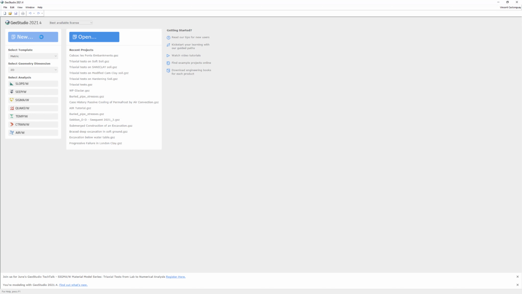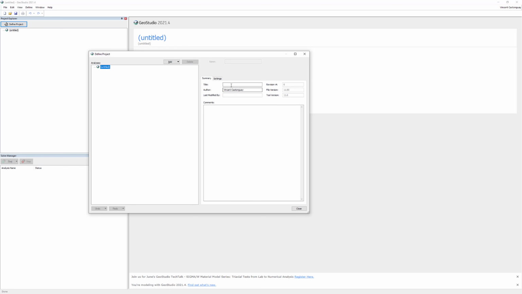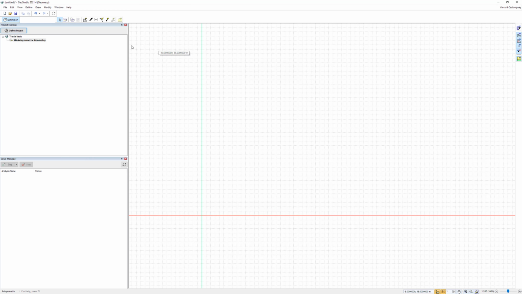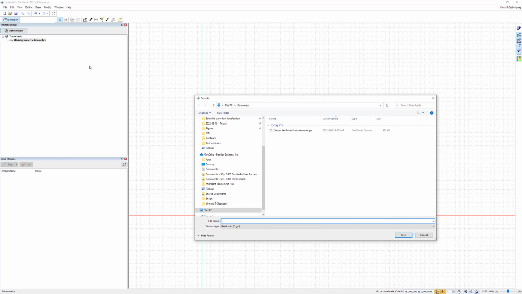I am now in GeoStudio with an empty file. I will create a new analysis and give it the representative title. Next, I will choose the geometry type I wish to work with. A triaxial sample, because of its cylindrical shape, is a prime candidate for a 2D axisymmetric geometry. We will see in a moment how we can simplify our simulation by accounting for the sample's symmetry. But first, let us save the project.